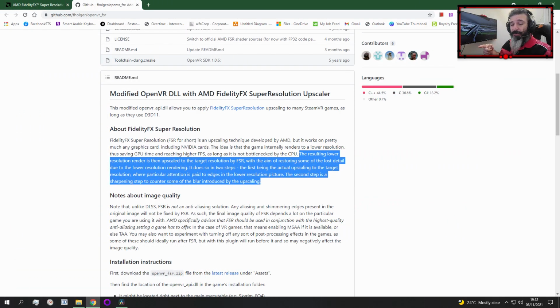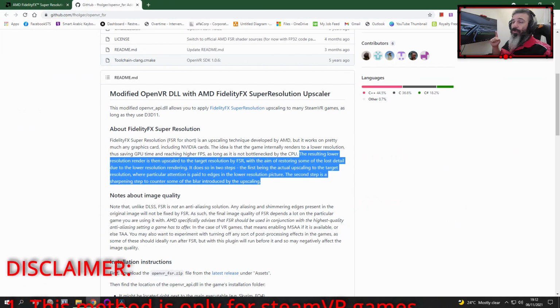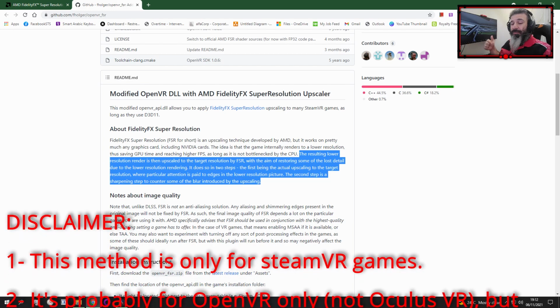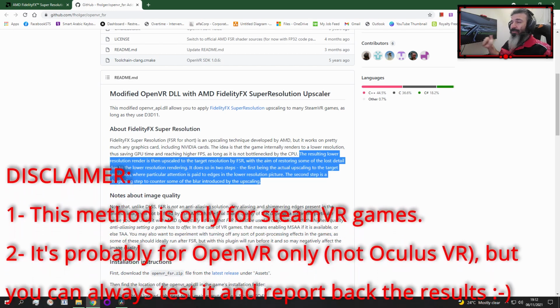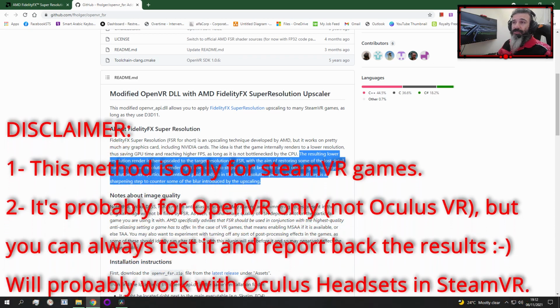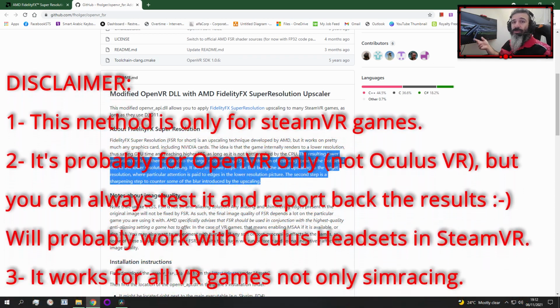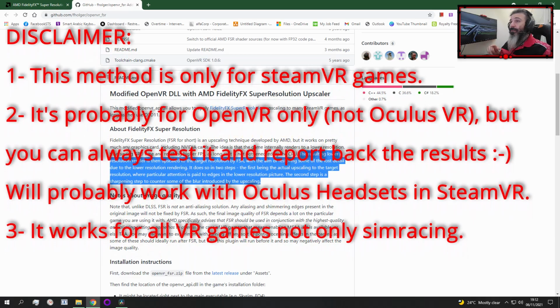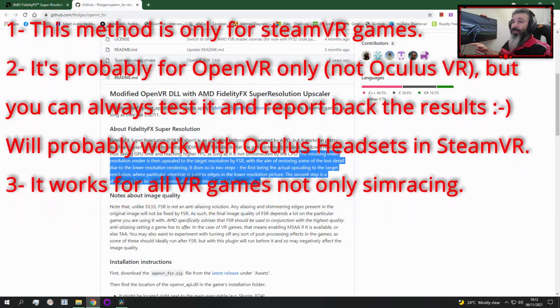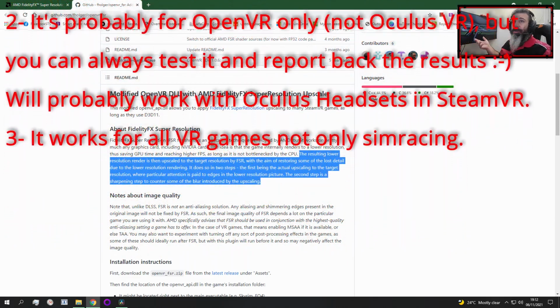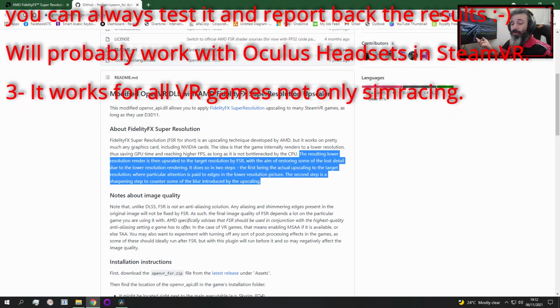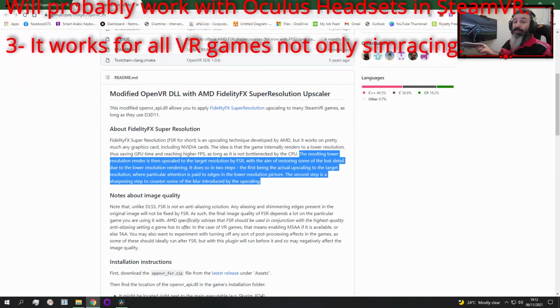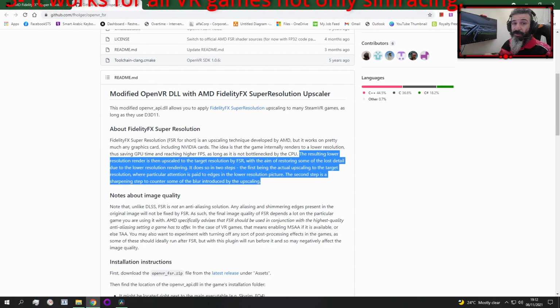Just a small disclaimer, it seems that this method only works with SteamVR games and probably OpenVR only. So I have a Windows Mixed Reality headset, the Samsung Odyssey Plus. So I'm not sure if this method will work with the Oculus family of headsets. But it will run with all SteamVR games.